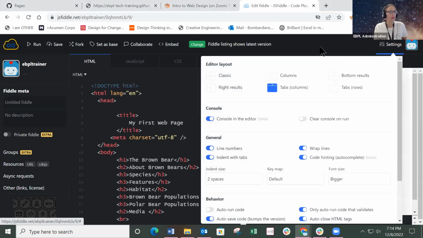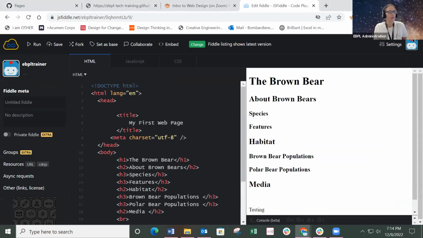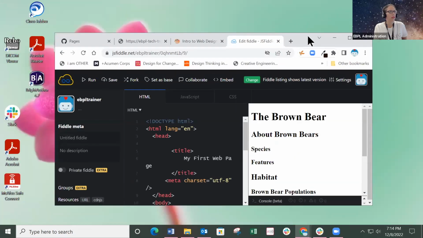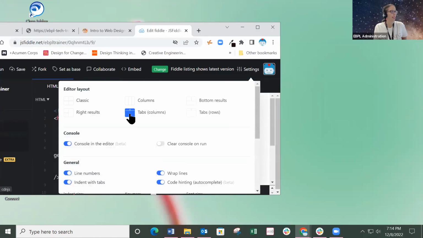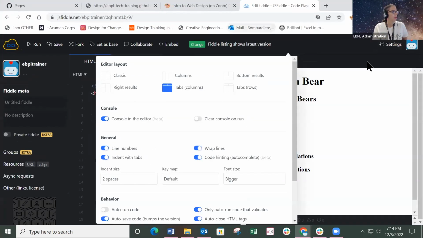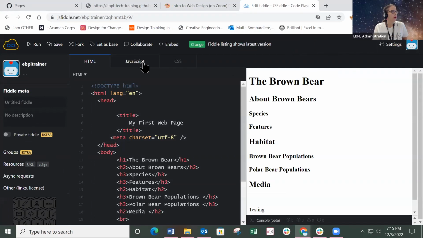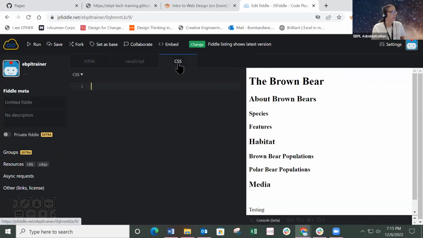Once you have the JS Fiddle, depending on what setting you have, you go here to settings, right here. Make sure you are in the apps column, so you have the same view I have, so you can see all three windows open. You're going to go where it says CSS.